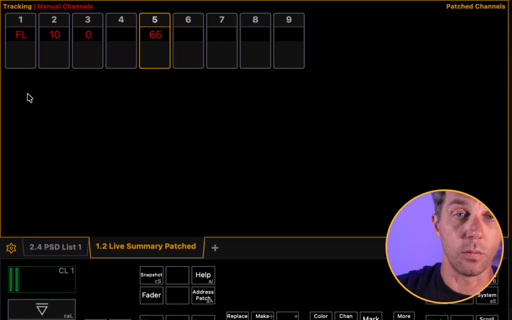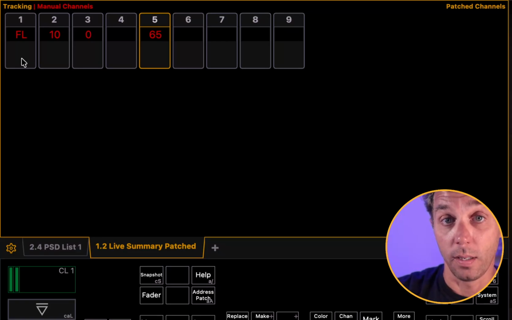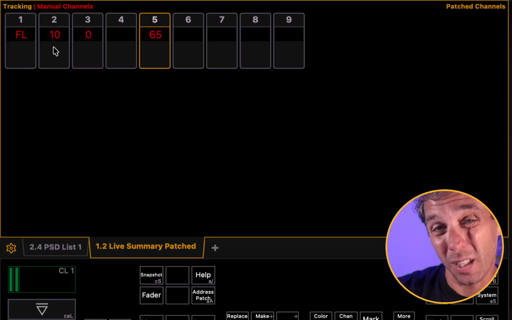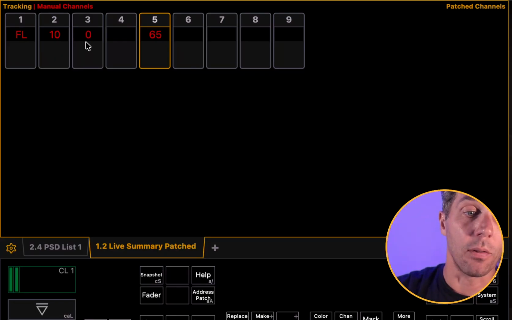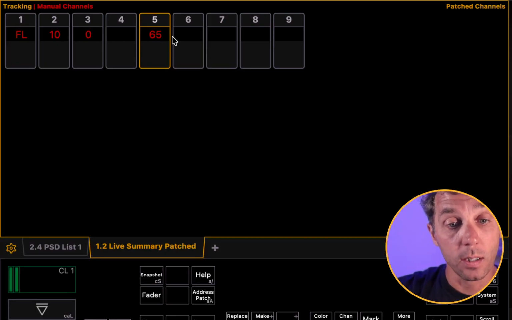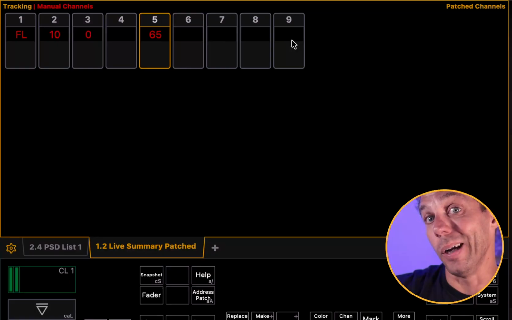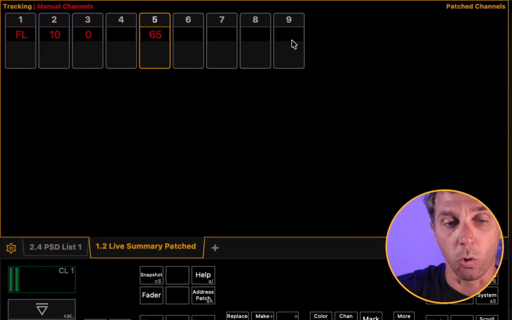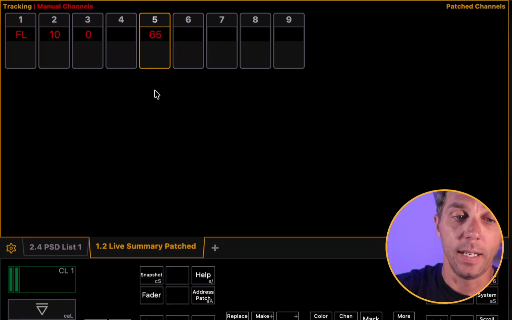All right, so for example, channel 1 here is currently full, as bright as it can go. Channel 2 is currently at 10%, pretty dim probably. Channel 3 is currently being told to do nothing, be all the way out, be off. 4, 6, 7, 8, and 9 are all not being told to do anything. So probably they're just sitting here off, waiting to be told. And of course, channel 5 here is at 65%.